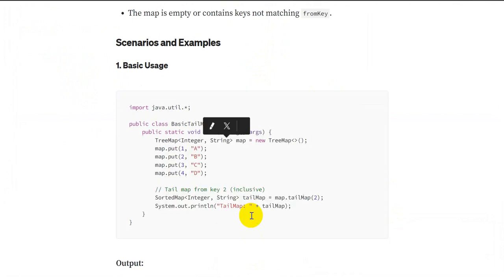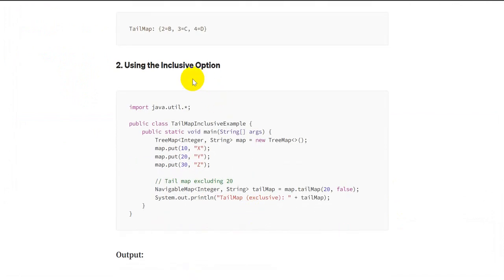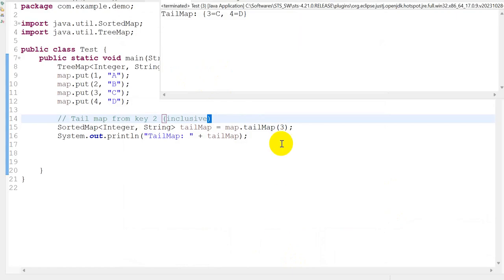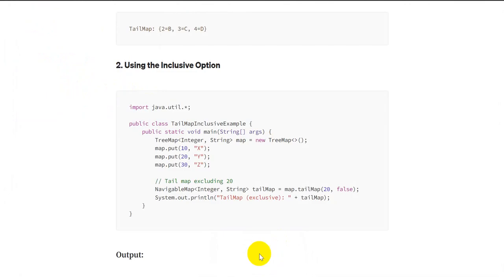Let's go to another scenario, where inclusive. What we have seen here is when we give a 3, it will start from 3, nothing but equal to. It will look for the key equal to 3 and greater than it. But if you want only greater than 3, if you don't want the key to be equal to 3, then there is another way we can do it.